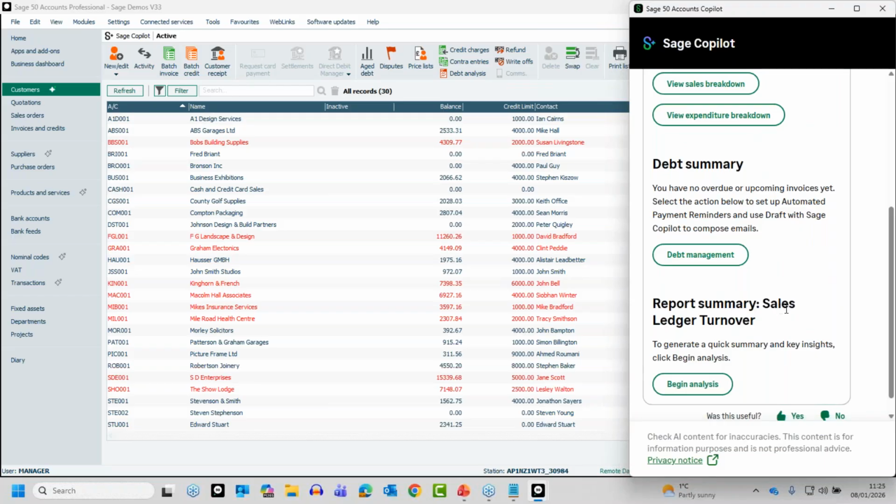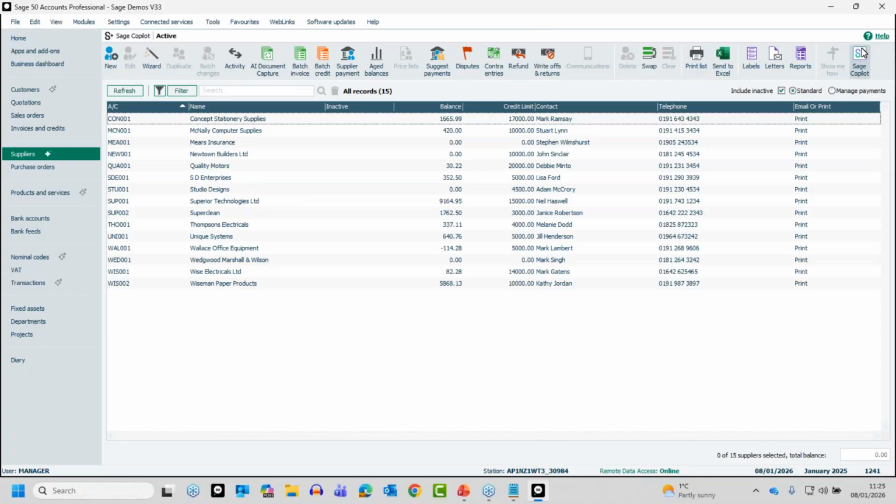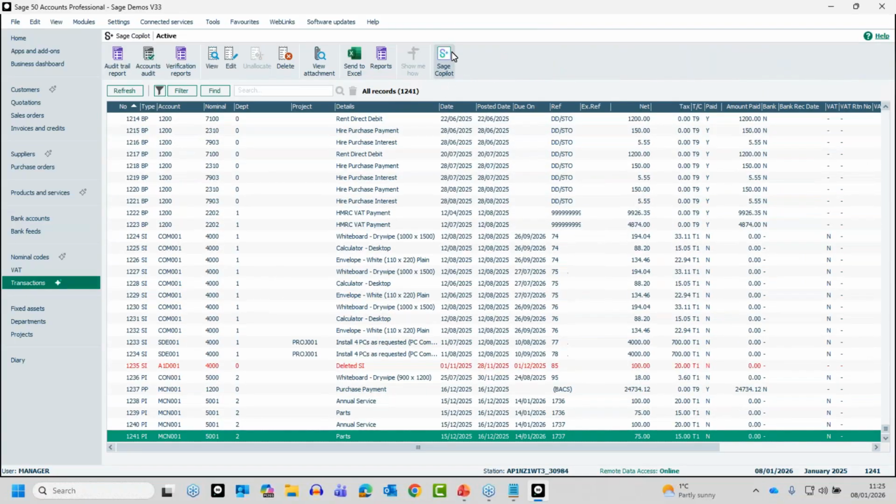Obviously, supplier-wise, you would have purchase ledger turnover, and if you access your insight via the nominal ledger, it's going to be looking at the P&L report itself. So those are where you're going to find the Copilot insight. So customers, you've got your icon on the end. Suppliers, again, you've got the icon, last option on your toolbar at the top there. You've got it within nominal codes. Again, it's at the top here. It's within transactions. So that's where you would find your anomaly detection.